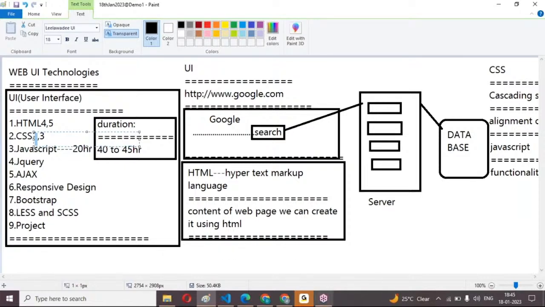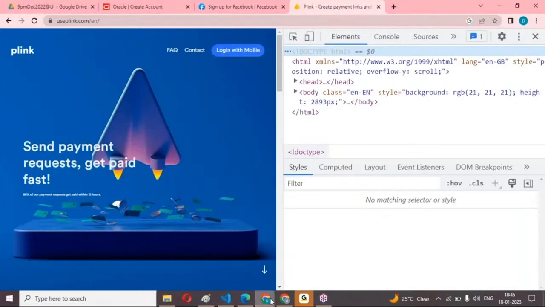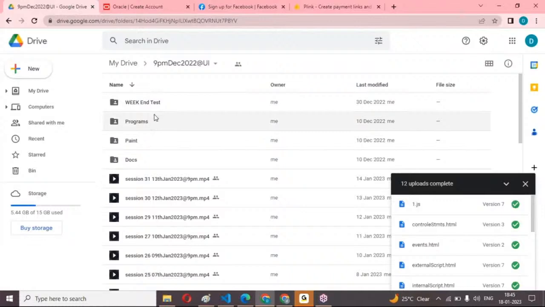This is today's session. Today I discussed just brief information about this, and every day files will be uploaded to one Gmail drive. You can check the drive like this. Here are the 9 p.m. drive, weekend test, programs, files, documents, and everyday recordings. This drive will be shared with you, so by that you can learn the content.